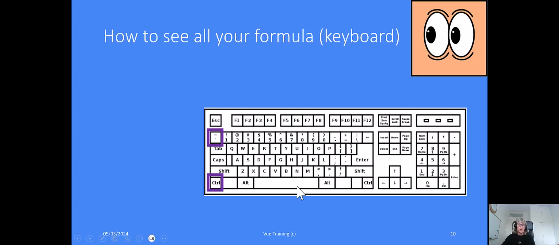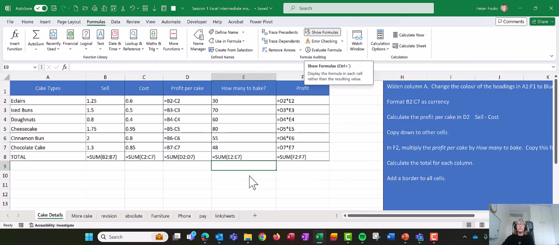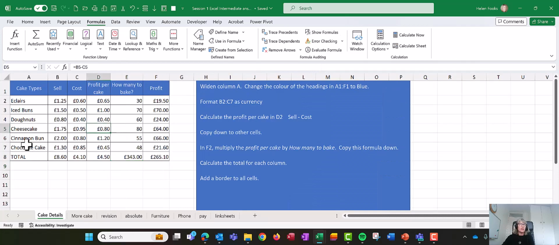So the shortcut to show your formulas is the control key, that's this one here, and this key that you probably never used, or not very much, to the left of number 1, just below escape. So hold down control, tap that key, and that will show your formulas, and repeat that action to switch off your formulas. So I'm just going to switch my formulas off here, and let's look at some of the other buttons.